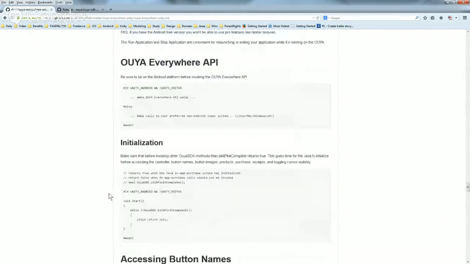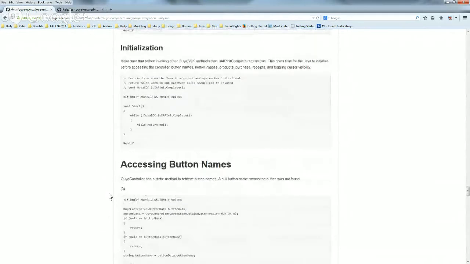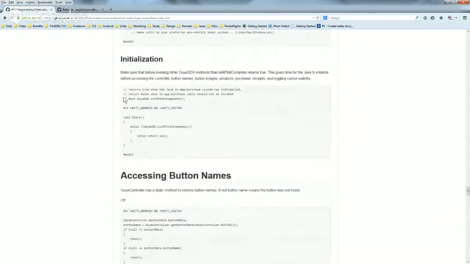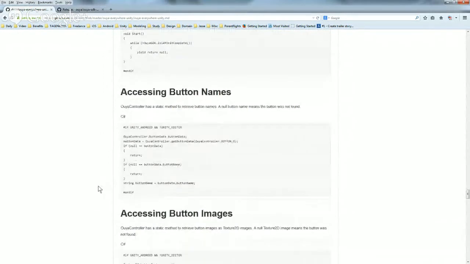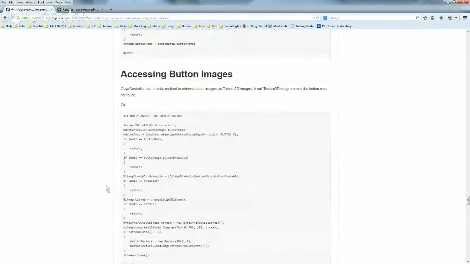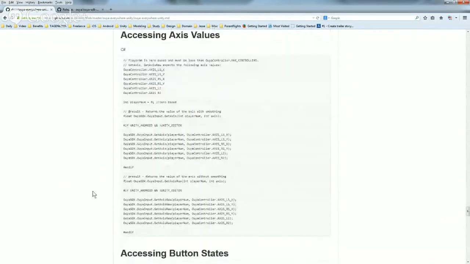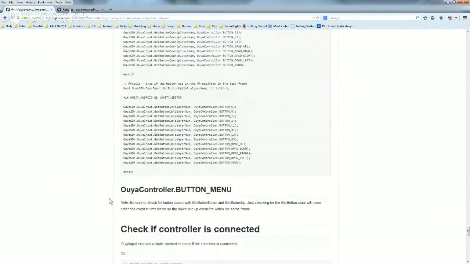And then towards the bottom, you run into the actual API calls: initializing, getting the button names, getting the button images, and then accessing the axis values and button values. And that's everything you need to hook up the controller. You can even see if the controller's connected. And something you couldn't do before.